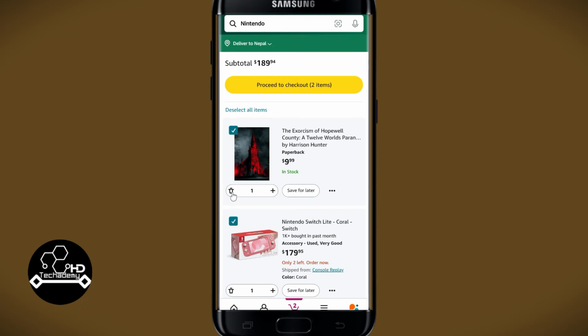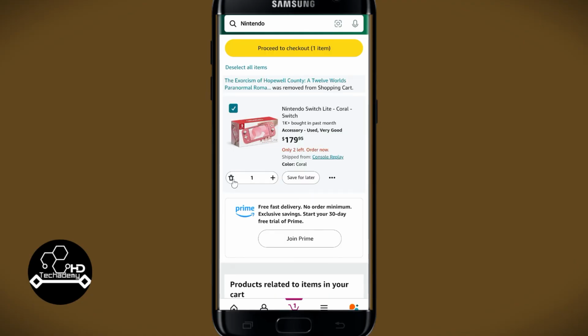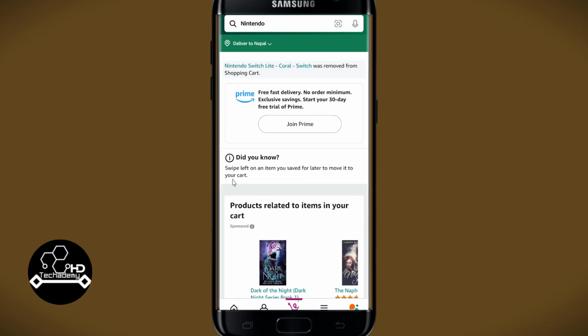You may also tap on the delete icon alongside the number indicator, and through this as well, you will be able to remove the items that are in your cart. After you have removed all of them, your cart is now empty. And there you have it. That is how easy it is to empty your shopping cart on the Amazon shopping application.